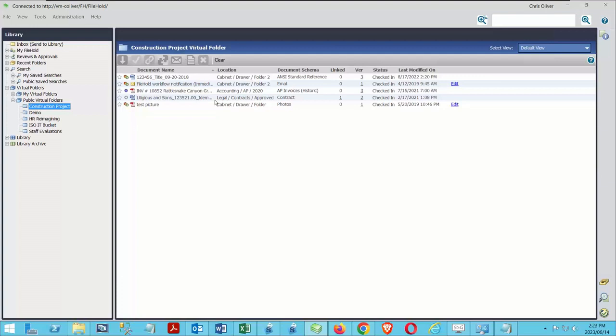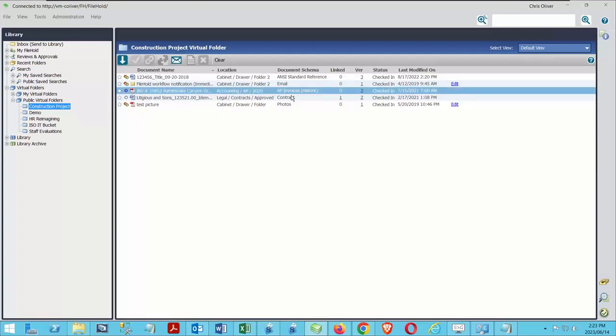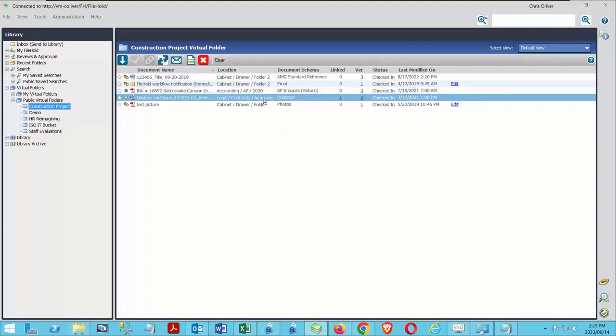So if I have a user who can't see the accounting cabinet, then this file would be missing from the system when they logged in. They would not be able to see this archived document. Or if they couldn't see the approved folder that I have there, then they would not be able to see this contract. So again, it's a way that I can gather documents, but it does not allow me to bypass the standard permissions that we have built into the system.